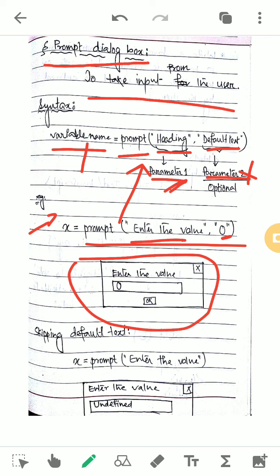If you see the output, it will come in this way. Enter the value, which is your heading, will be displayed here. Under this, the text box will be displayed, with the default value 0. Then the OK button and cancel button; it may be displayed differently according to your browser. It may display on the left side, right side, top, bottom, anywhere. Your browser will decide. According to your browser format, it will display this.